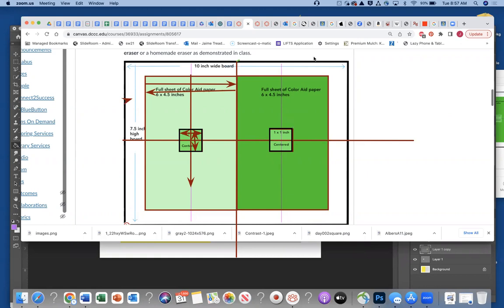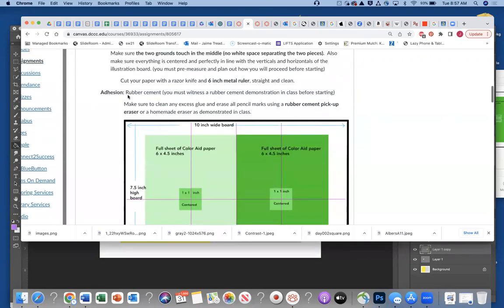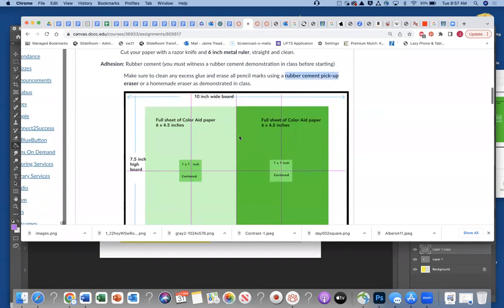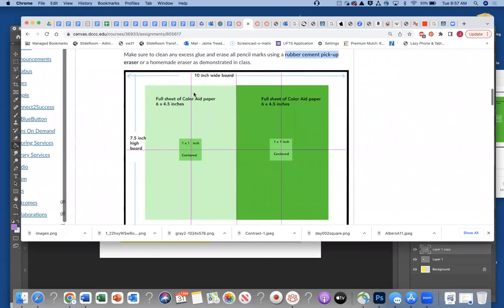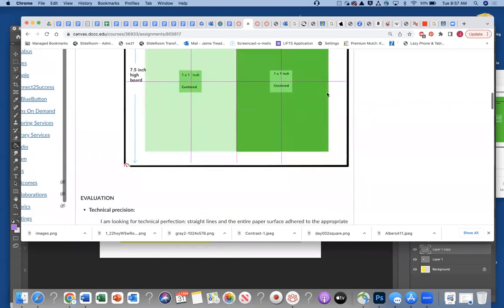But also the thing I forgot to mention, let me just clear my drawings, is adhesion. Rubber cement, you must witness a rubber cement demonstration in class, which you have done. When you're cutting, use a 6-inch metal ruler and use a rubber cement pickup eraser to clean everything when you're finished. And the paper should be fully adhered down. I shouldn't be able to get my fingernail and pick up on the edge of the paper. Okay, everything should lay flat.